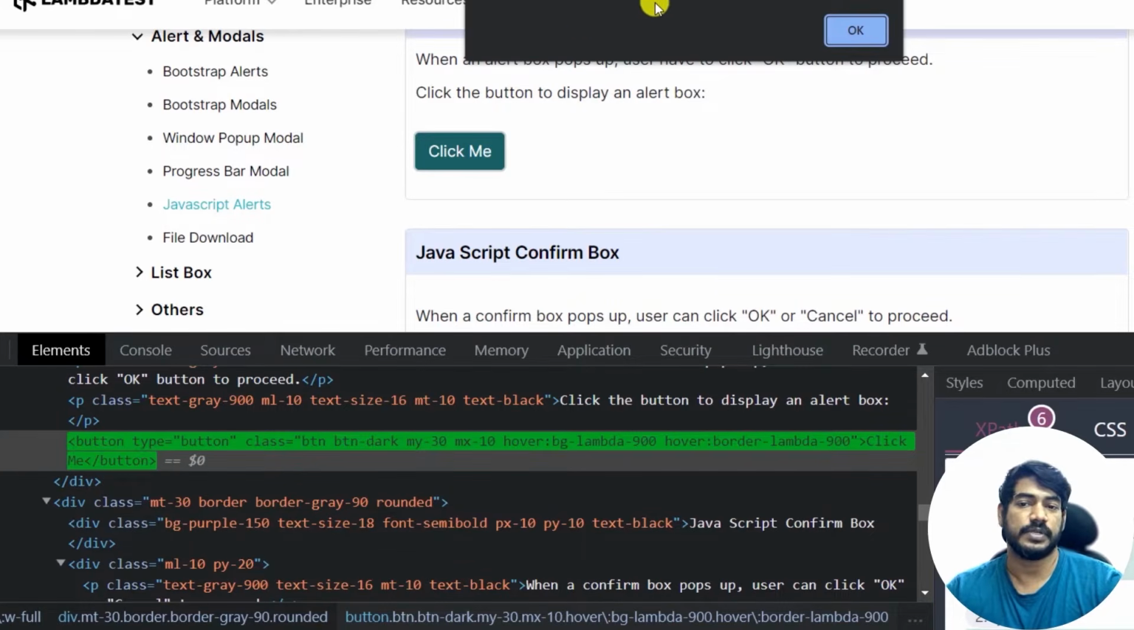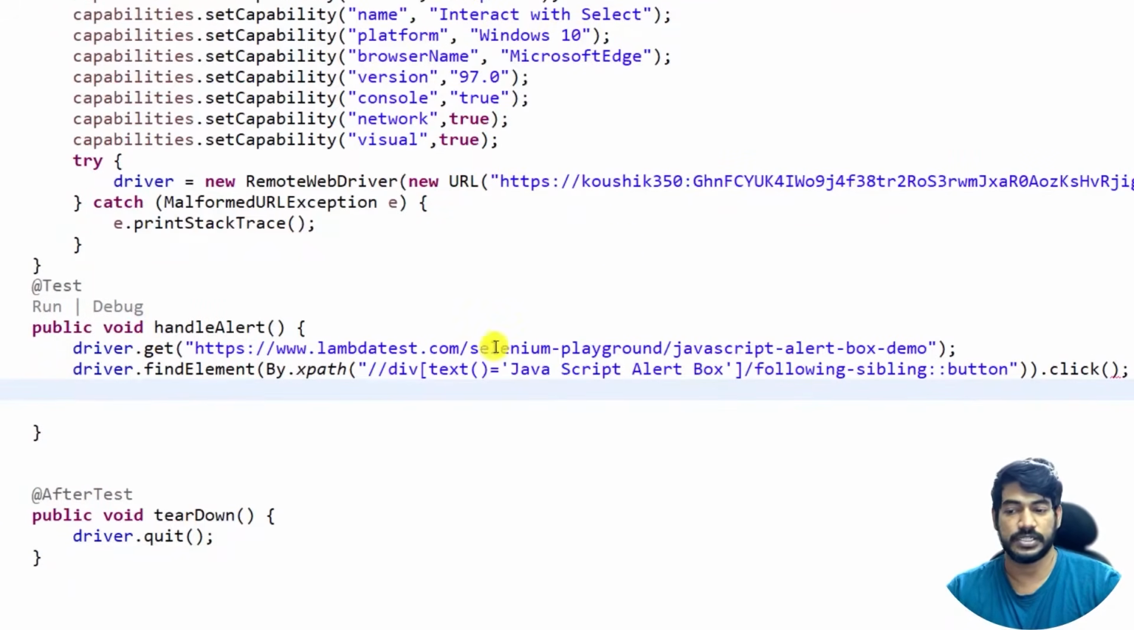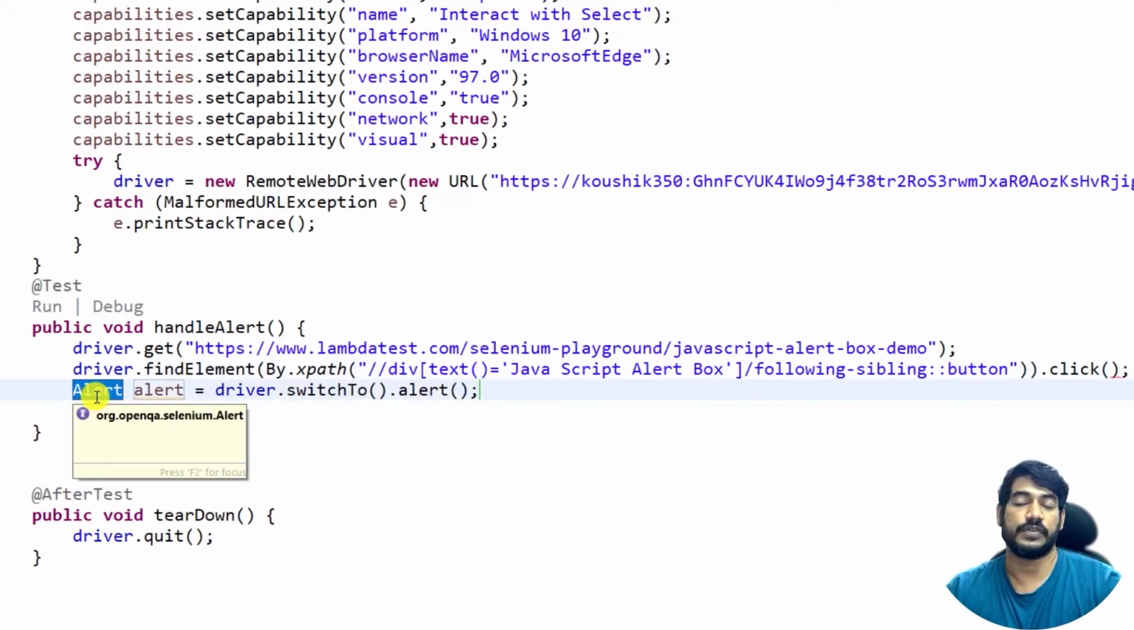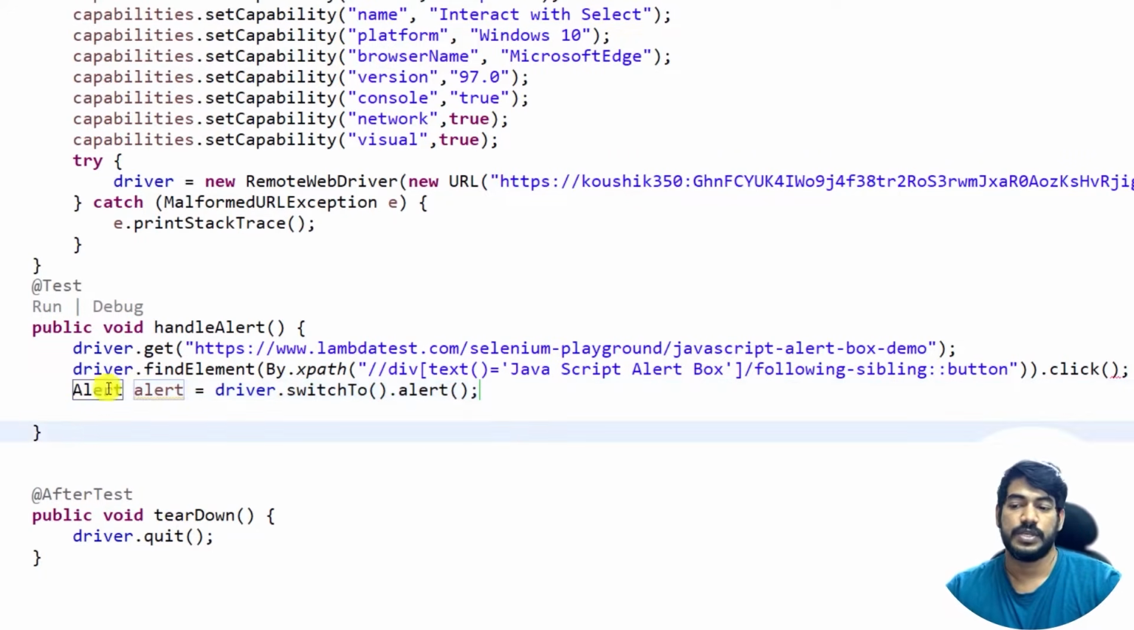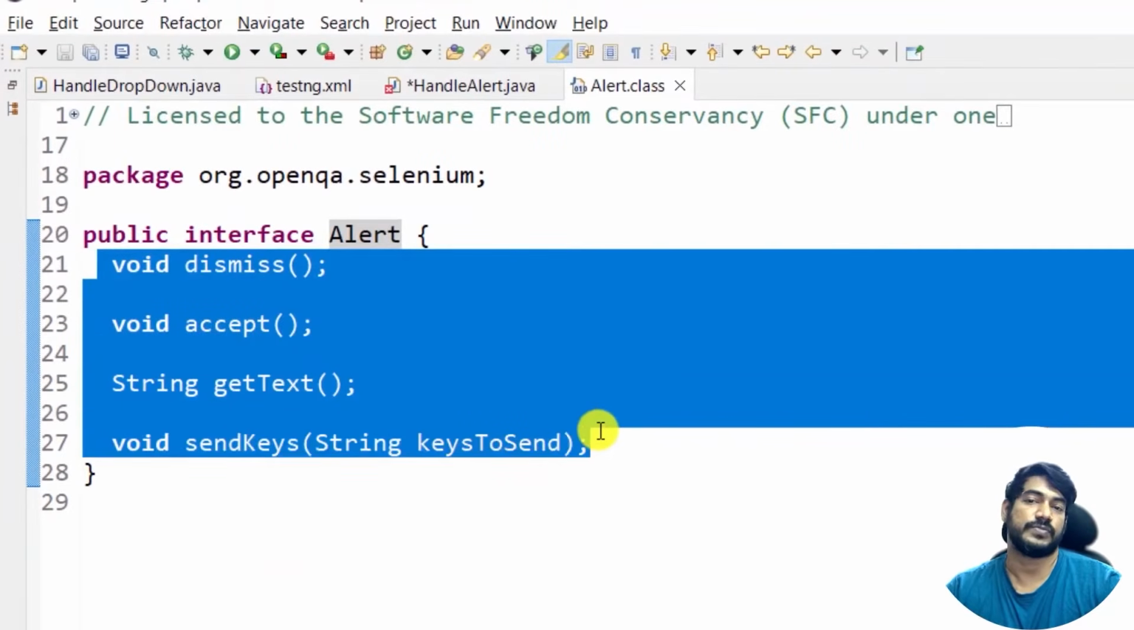Very simple, we have to switch to the alert box. For that, in Selenium we have a concept called switchTo alert. Let's see how to use that. So driver.switchTo().alert(). This is going to return the alert reference. Alert is basically an interface which is implemented in the RemoteAlert class. If I go within the Alert interface, you can see only 4 functions are there. So it is very easy in Selenium.